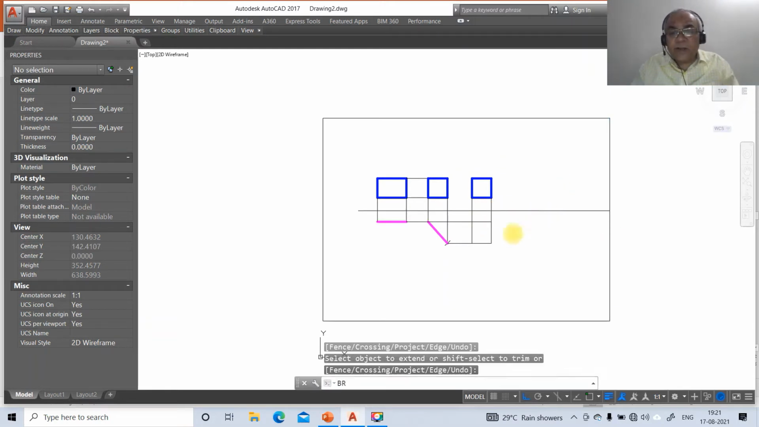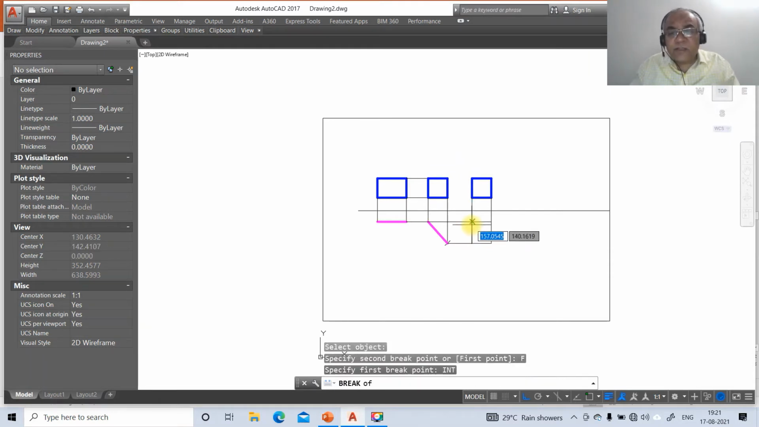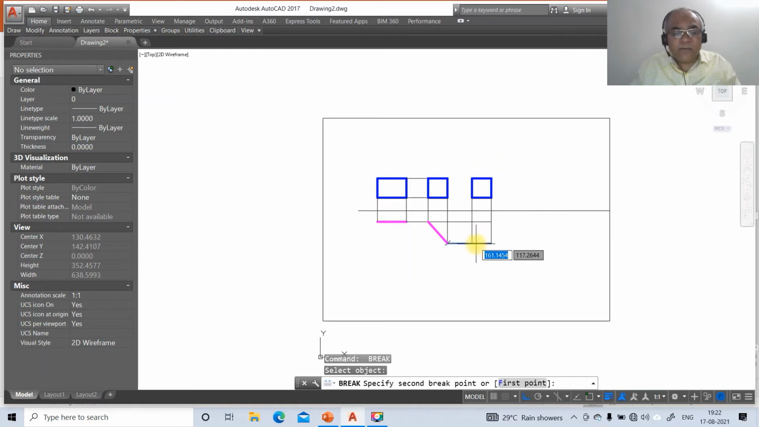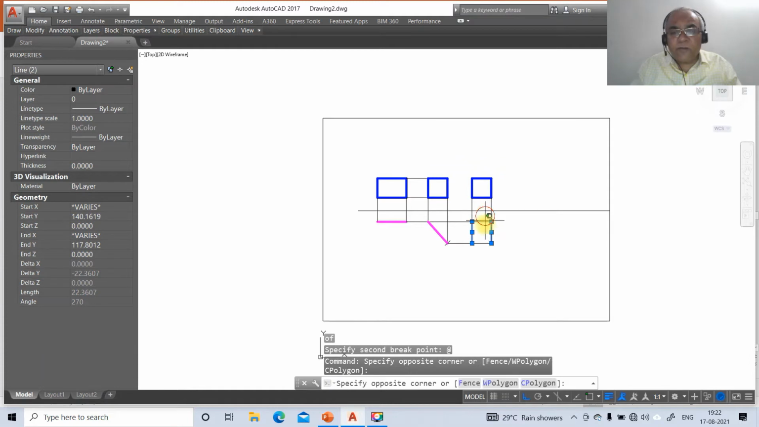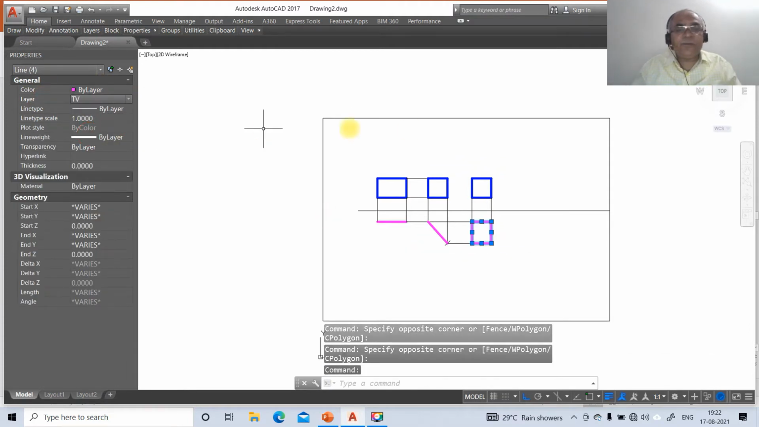Now you just go to break, take first point, take int of this and say at the rate, then break first point, take int of this and say at the rate. Then break first point, take int of this and say at the rate. Then break first point, take int of this and say at the rate. Now we have these 4 lines. Go to layer, make that layer as top view.